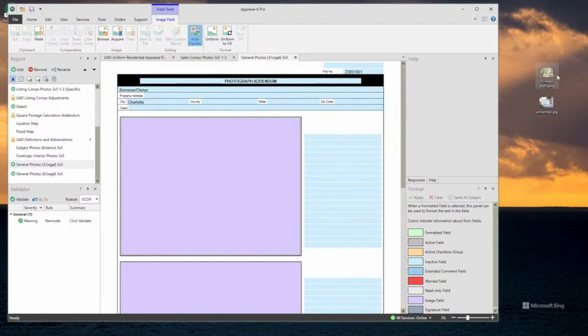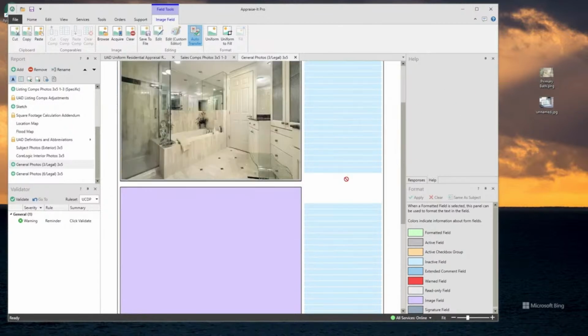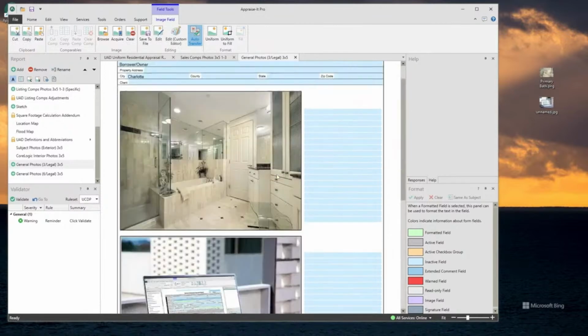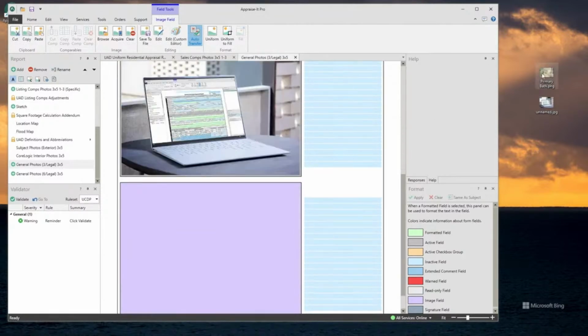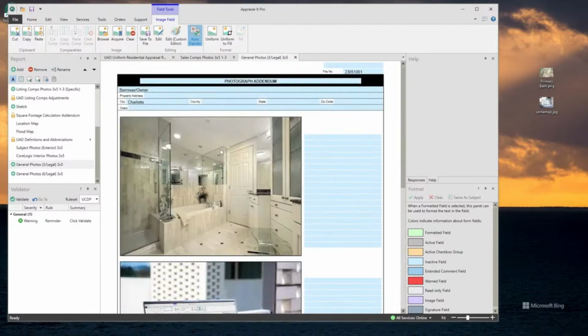But if you open up your photo management software, your camera software, or just a folder that has your photos in it, you can then just simply click and drag the photos directly into Appraise-It Pro. And you can do it over and over again, wherever you want it to go. And then it will place it into your report. So, this is a real easy way for you to be able to put things into your report. Now, if you're bringing in really high resolution photos you took with your DSLR, they will be resized when they come in here.